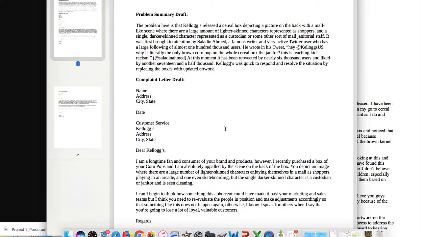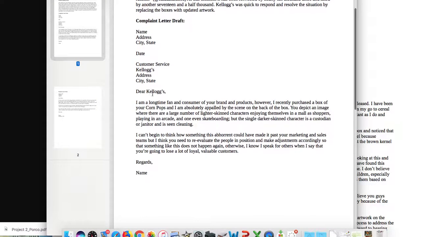This has the problem summary statement up here. This is about the Kellogg's example. This is really a fine summary. And then this student offers a complaint letter.